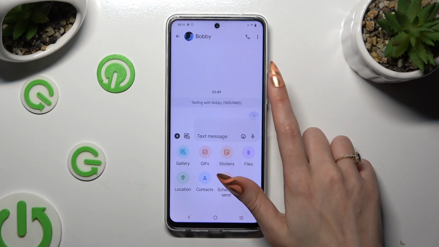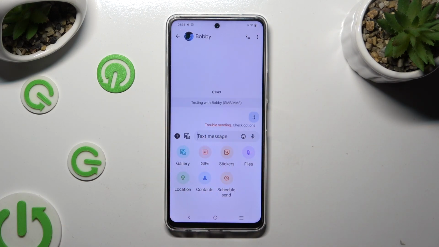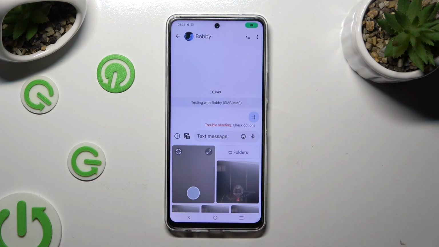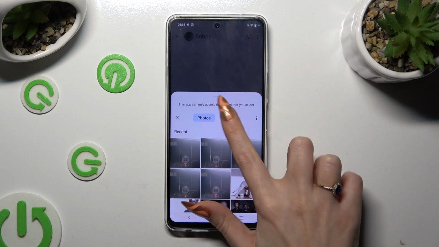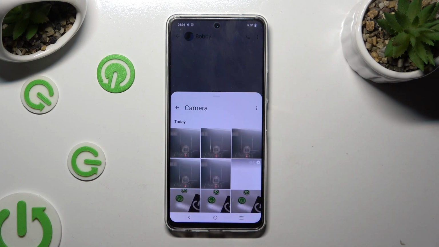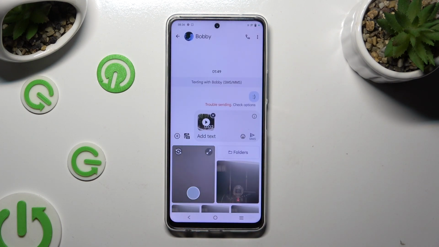To add a video one, click on Gallery section instead. Select Folders. Look for your video, and when you find it, tap on it.